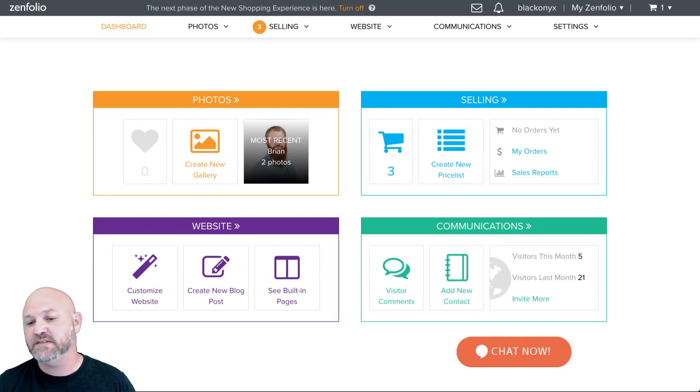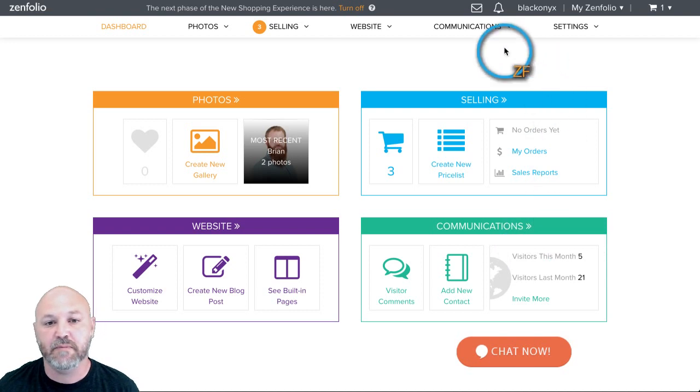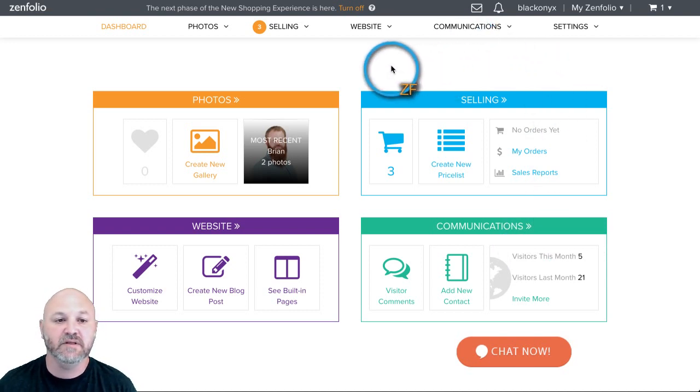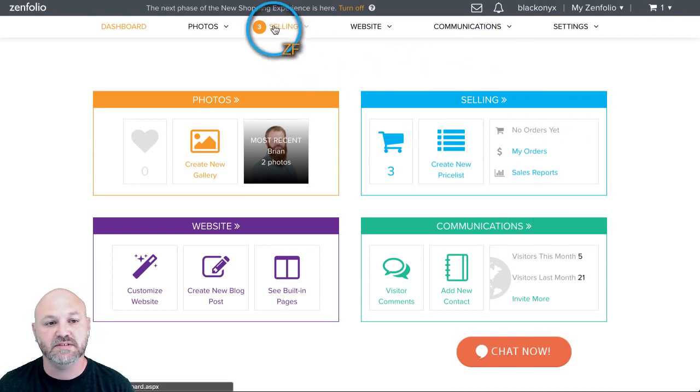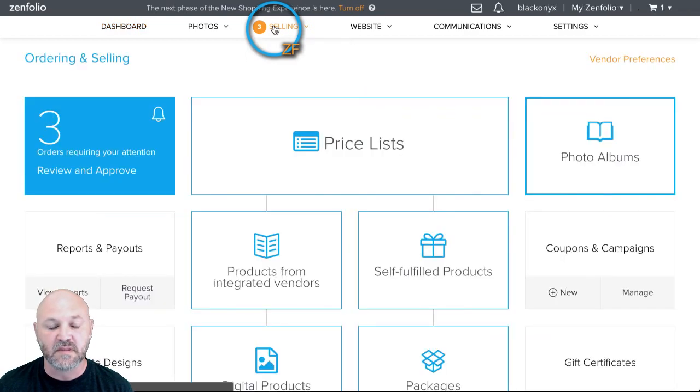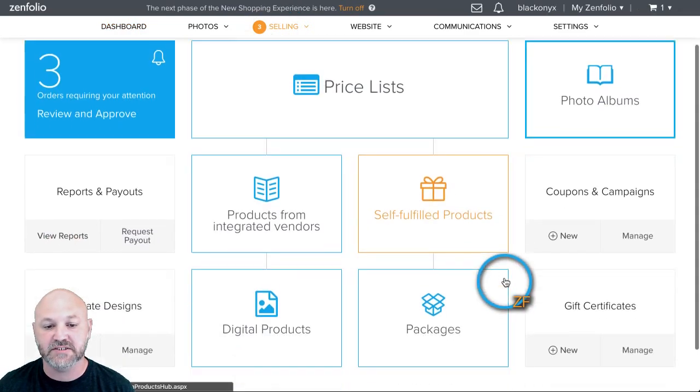Now, before I go into taking questions, taking email questions and things like that, one of the things that I wanted to talk about and go over today is creating packages and using the packages feature. So if you haven't played around with the packages feature yet, it's in your account right here. You just go up to selling right here and then click on packages down here.